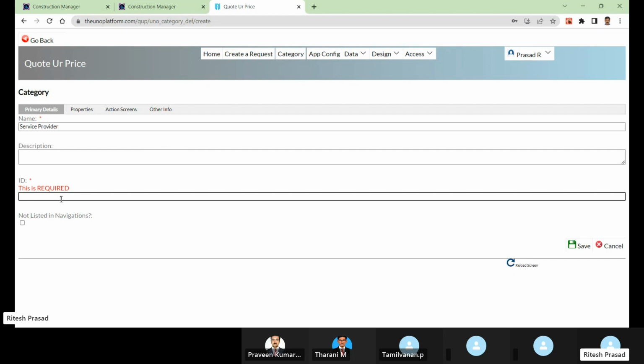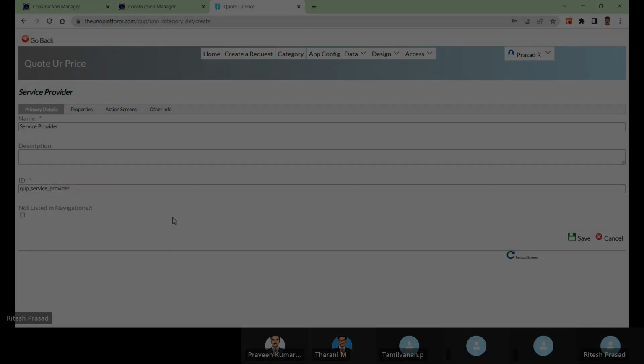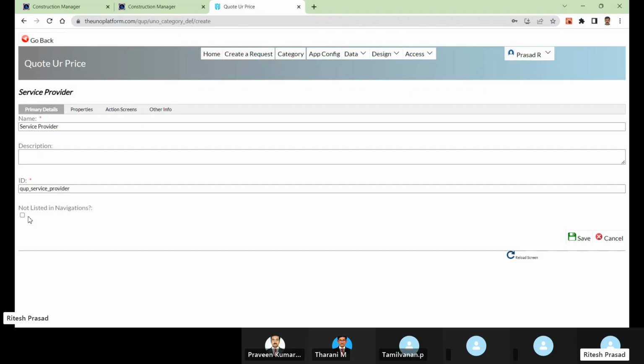And then I need to also provide a unique ID value. As a convention I explained, suppose I use QUP as the prefix and I say service underscore provider, right? So it is almost guaranteed that this is unique. And I will keep this unchecked because I want this to show up as one of the menu items.